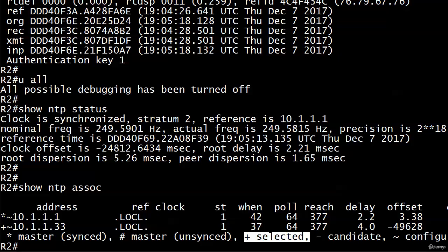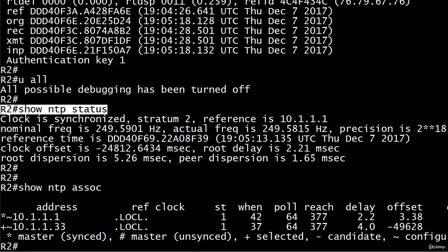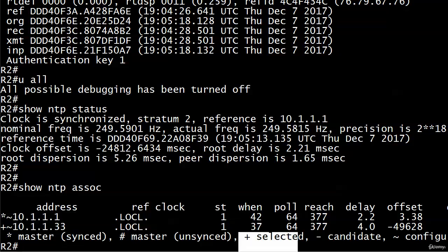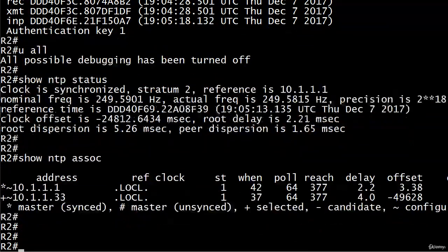Selected as what? That's a little odd because it says right here, show NTP status, and the reference is 10.1.1.1, so that makes us think we're still getting the time from the same device we were before. But if that's true, why is it that next to the new address we have selected? Selected as what? What can answer this question for us? How can we definitively know where we're getting the time from and the authentication?